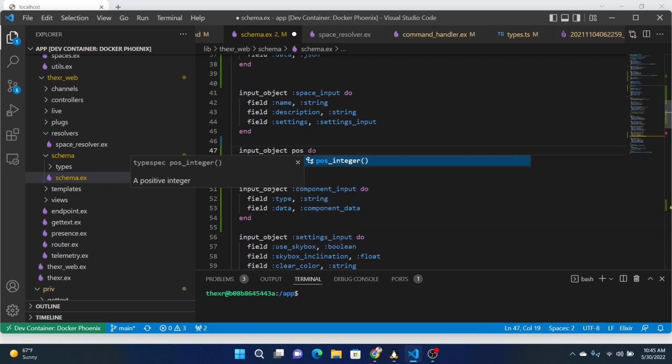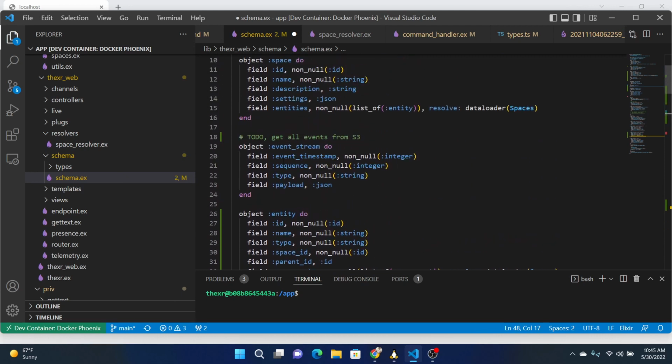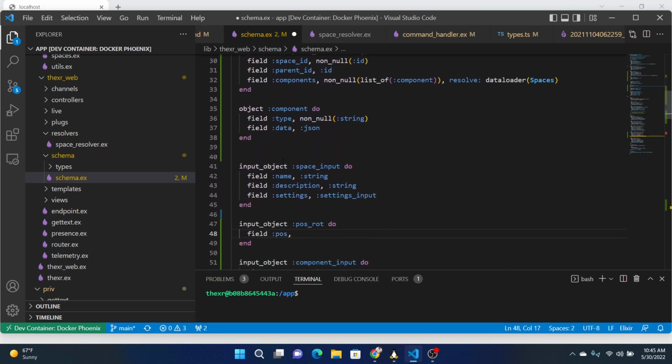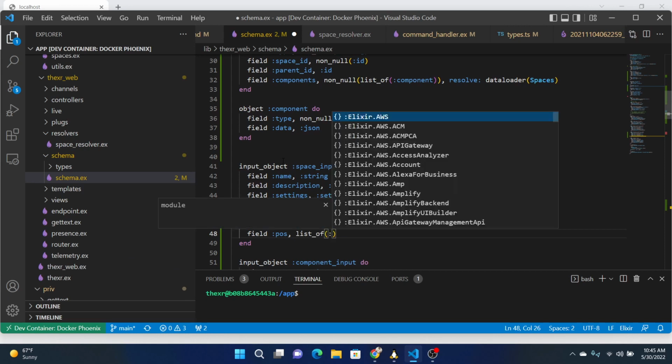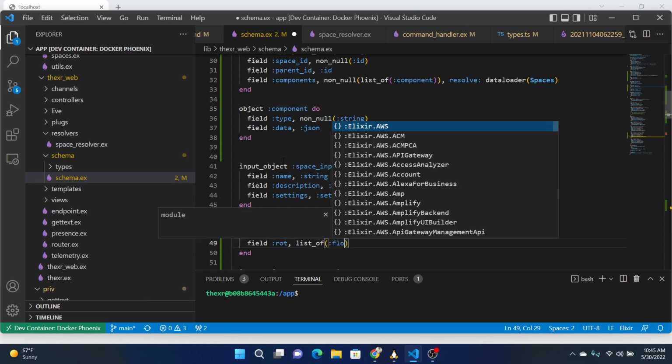Input object position rotation, and it has a position which is, how do you say, array of numbers, list of number, float, and rotation, which is a list of floats.